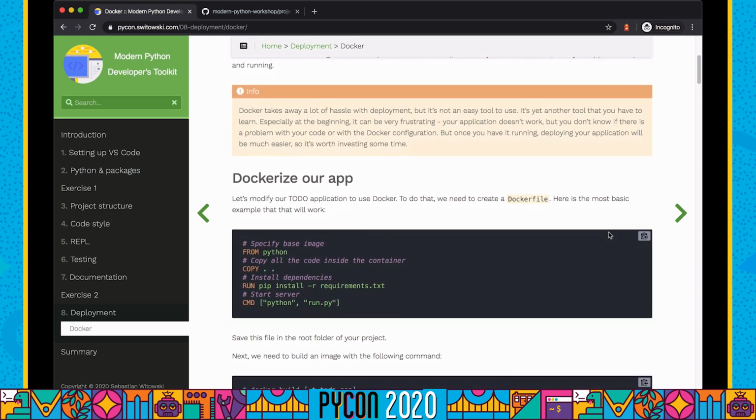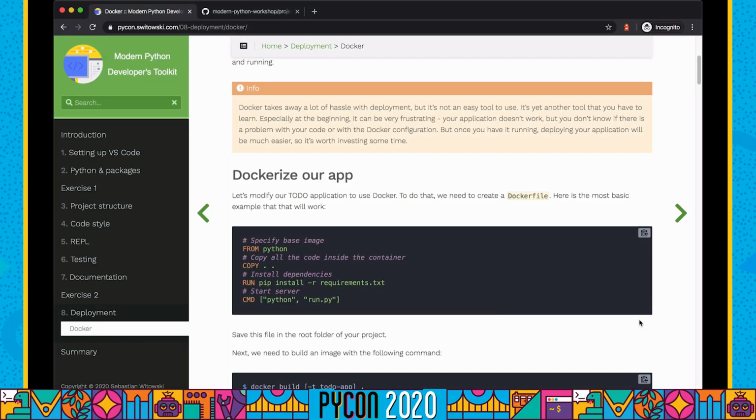Docker takes away a lot of hassle with deployment, but it's not an easy tool. I will show you a very basic example, but if you want to make sure that your application is secure, you should really learn about the advanced features of Docker. At the beginning it can be frustrating because it's yet another tool that you have to learn how to use. And if your application won't work, then you won't know if it's a problem with your code or if it's a problem with the Docker configuration.